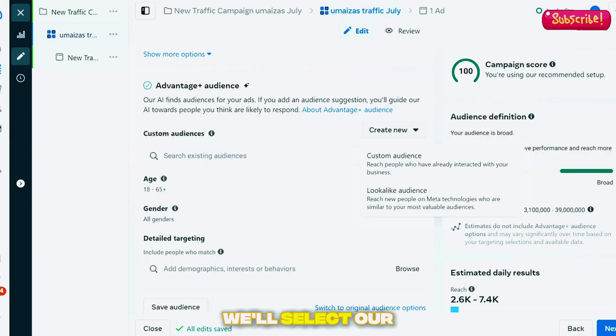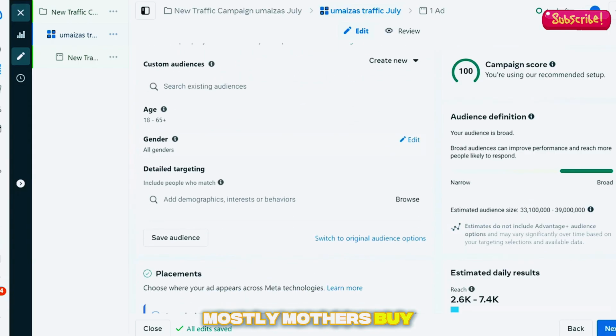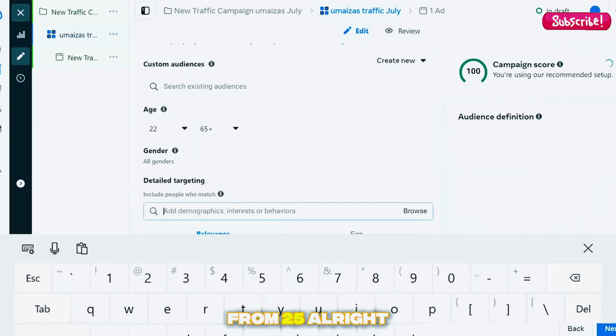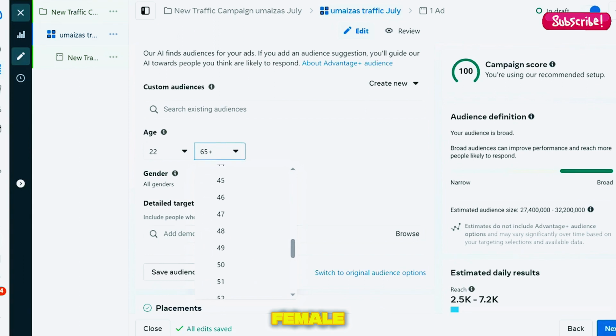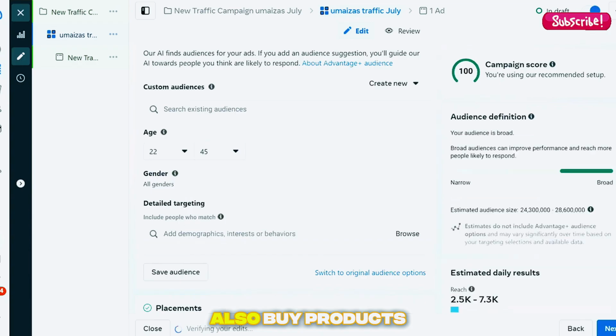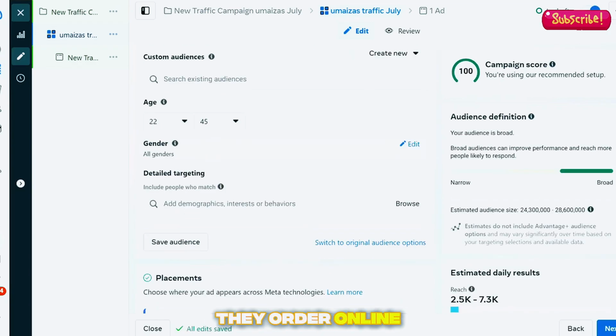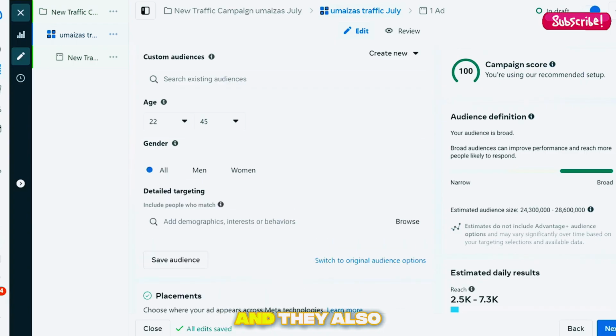For now, we'll select our audience here. Since we have educational toys for children, let's see. Okay, based on that, I'll set the age range. Mostly mothers buy, sometimes fathers too. So let's set it to 22, okay, from 25. All right, we've set the age. Now, the gender. Usually mothers respond more actively, but I'll add both male and female just to show you as an example. Because somewhere there's a chance that fathers also buy products for their kids. They order online, right?